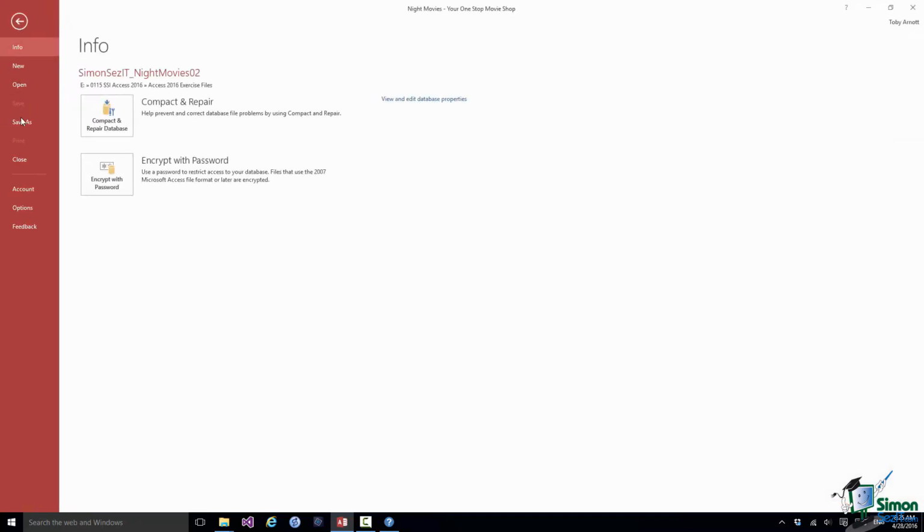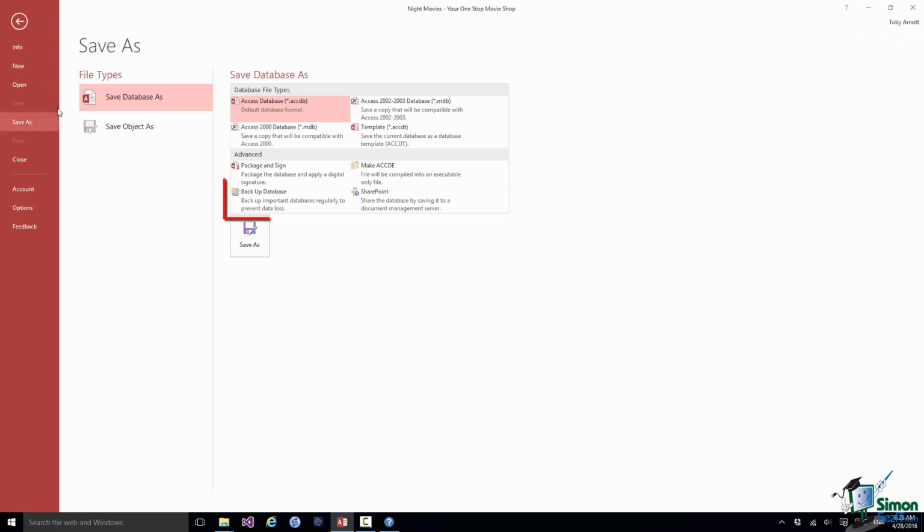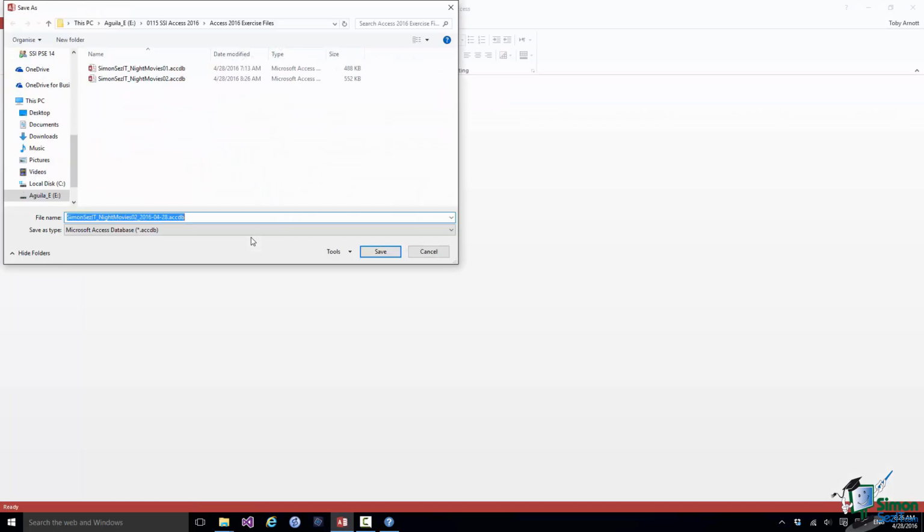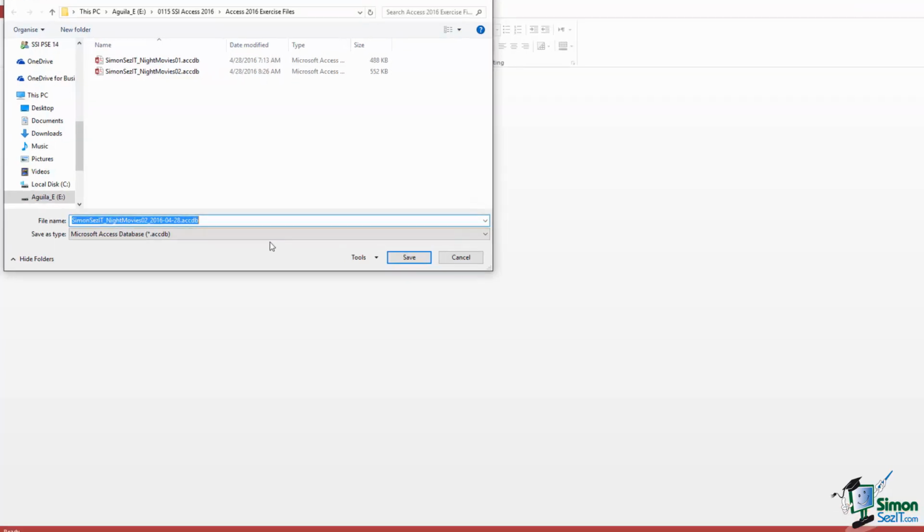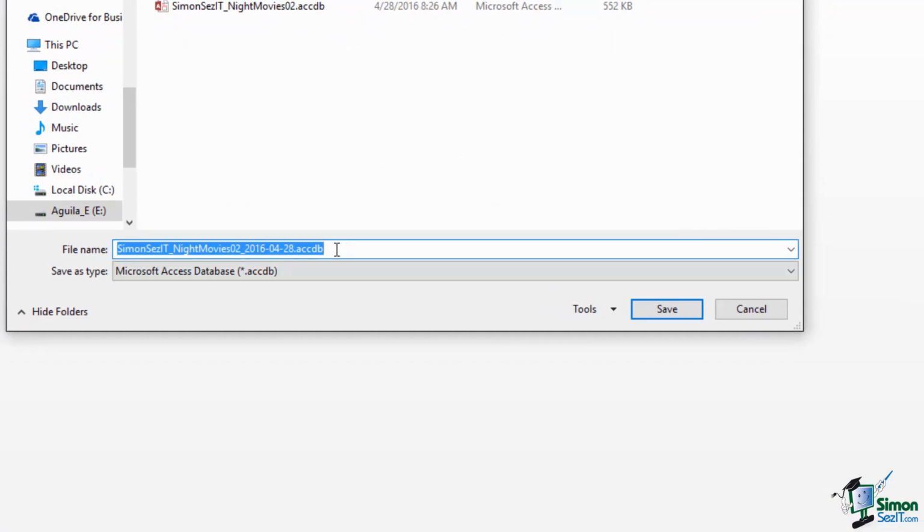I go File, Save As, and one of the options under Save Database As is Backup Database. Now, if I click on Backup Database and then Save As, what Access 2016 will do is save my database, and it changes the name. It puts the date as part of the name. And in that way, if you wanted to keep a succession of backups, you could quite easily.